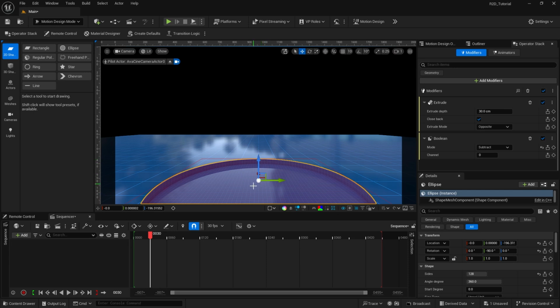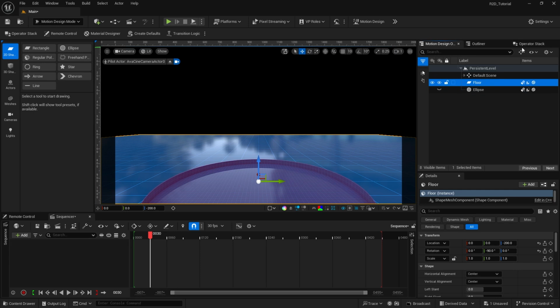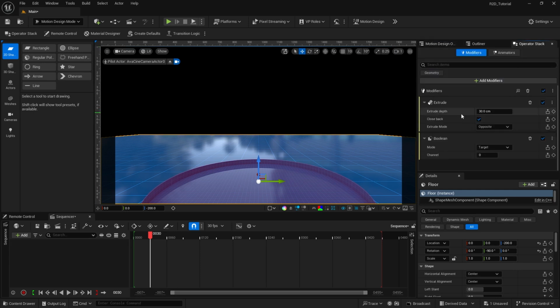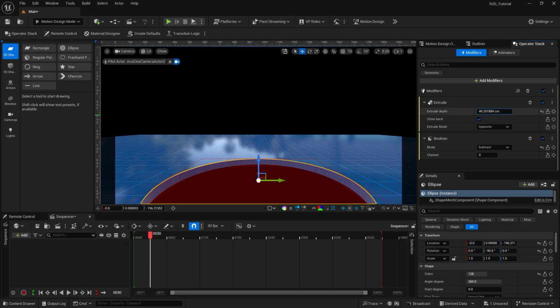We still have a floor, and the reason for that is the depth of our extrude of the ellipse versus the depth of the extrusion of the floor. So if we extrude farther with the ellipse, that floor will disappear. So back in the extrusion depth for the ellipse, I'm going to increase that. And you'll see once we pass the extrusion for the floor, we lose that right there. And that can very well be the effect that we want.